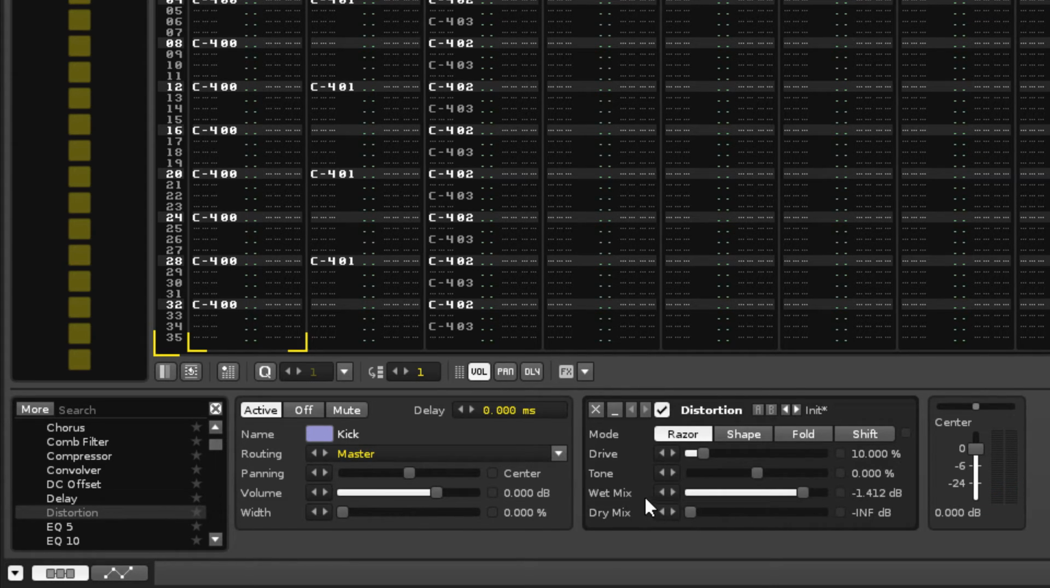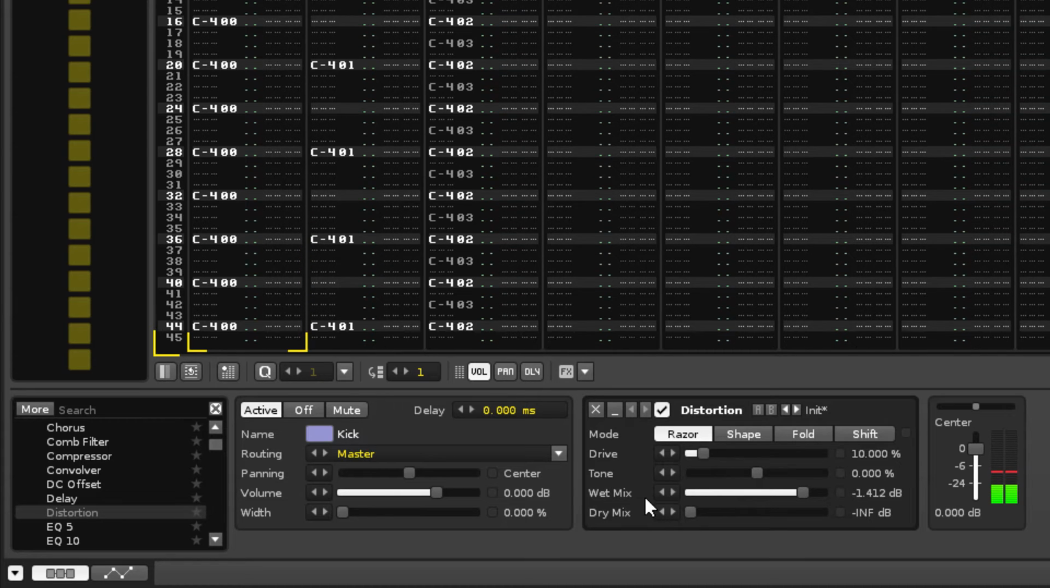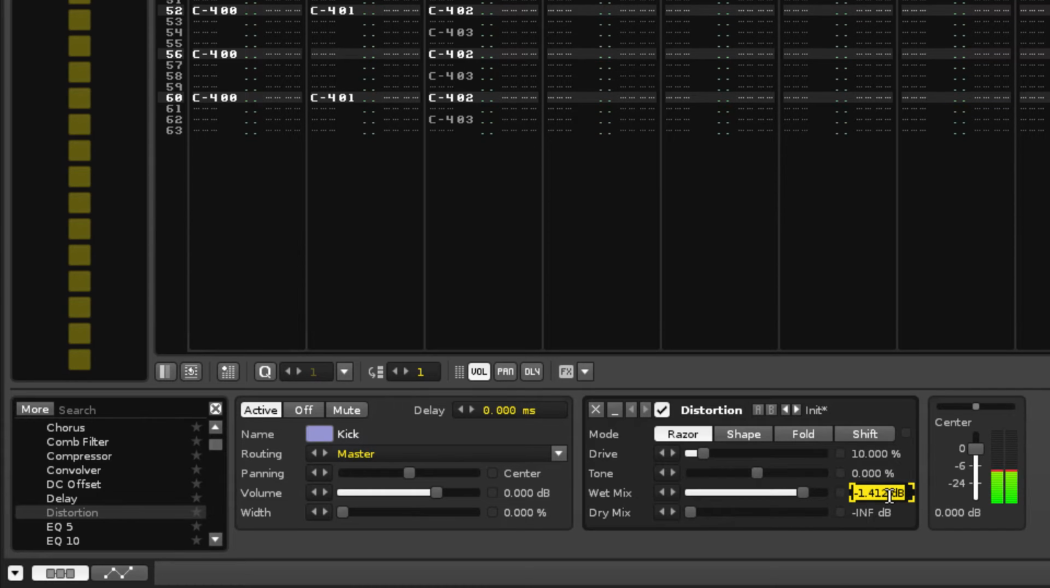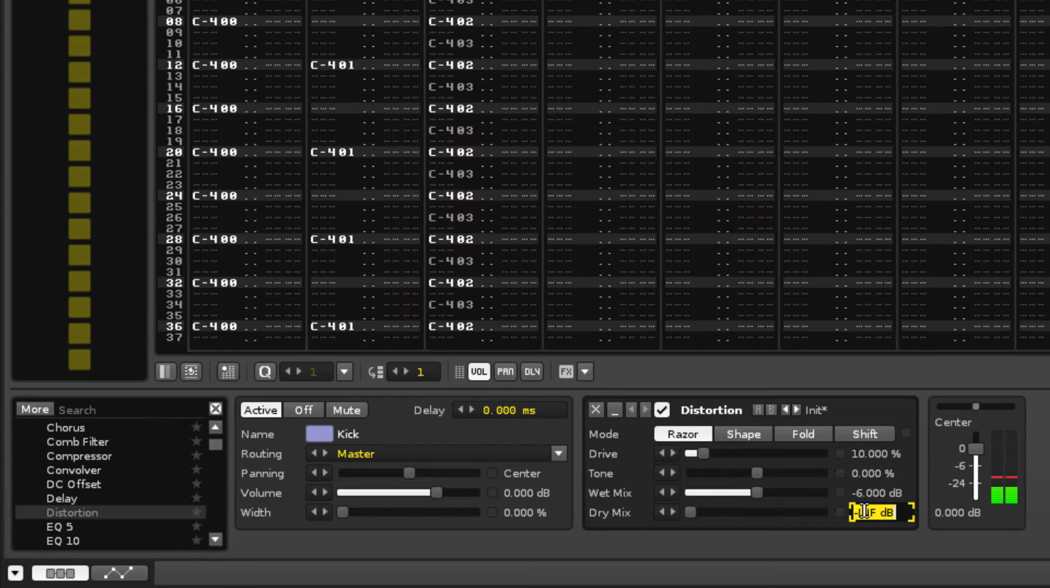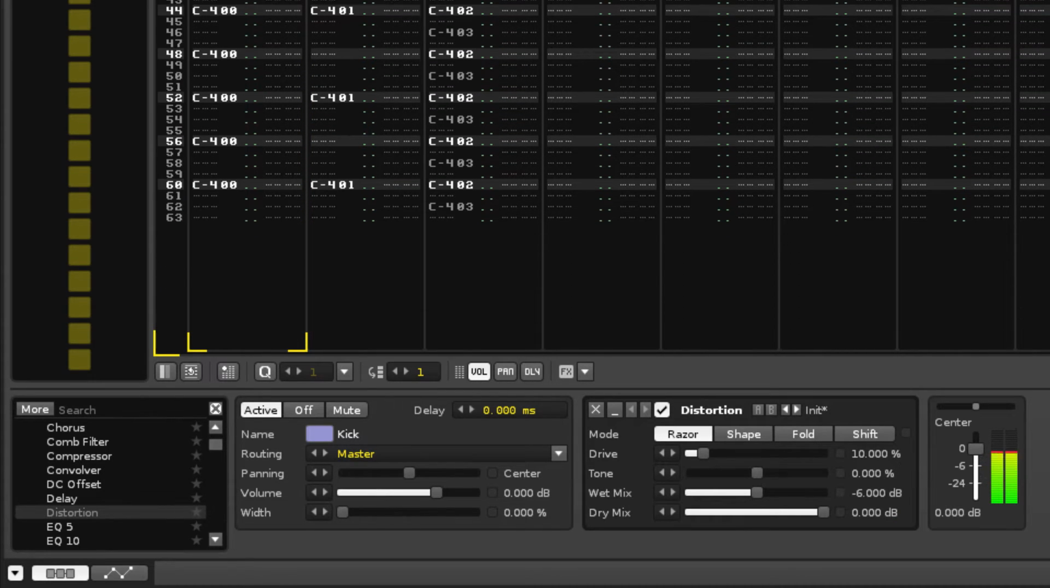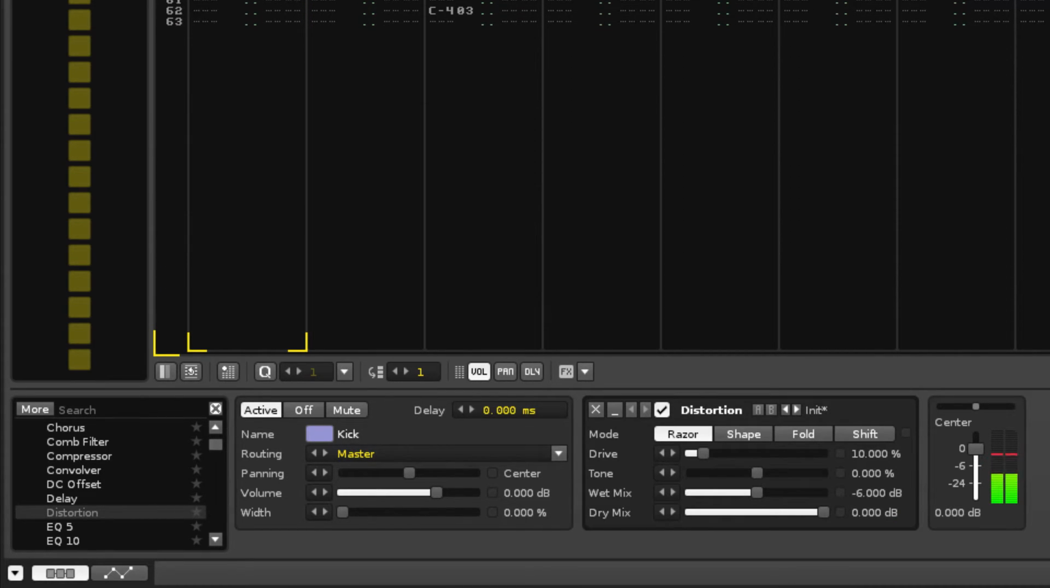The wet mix is the amount of distorted sound after the kick has been run through this effect, and the dry mix is the amount of the original sound without any distortion applied. Altering these parameters allows for the overall sound to be balanced however you want. Let's set them to -6 and 0.